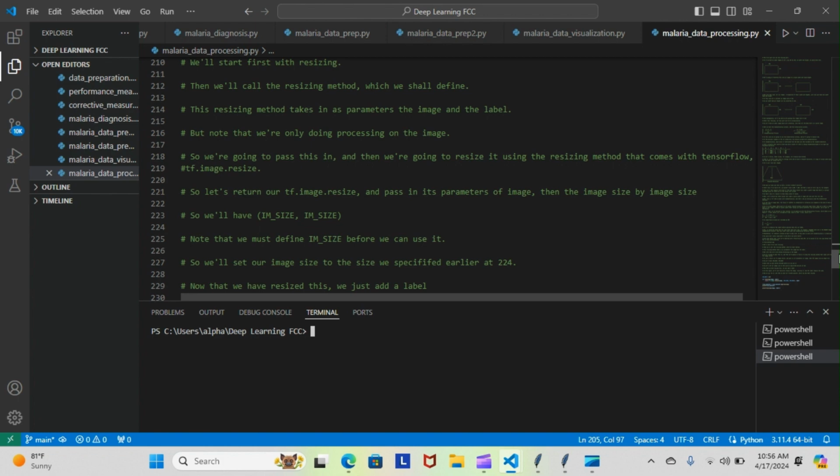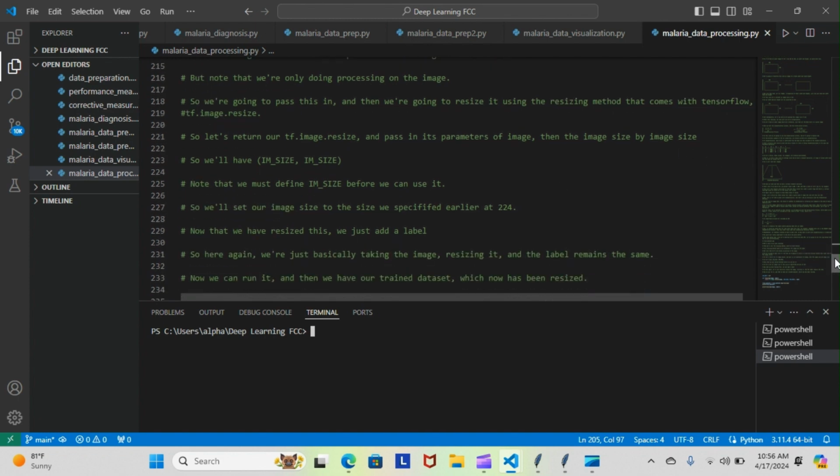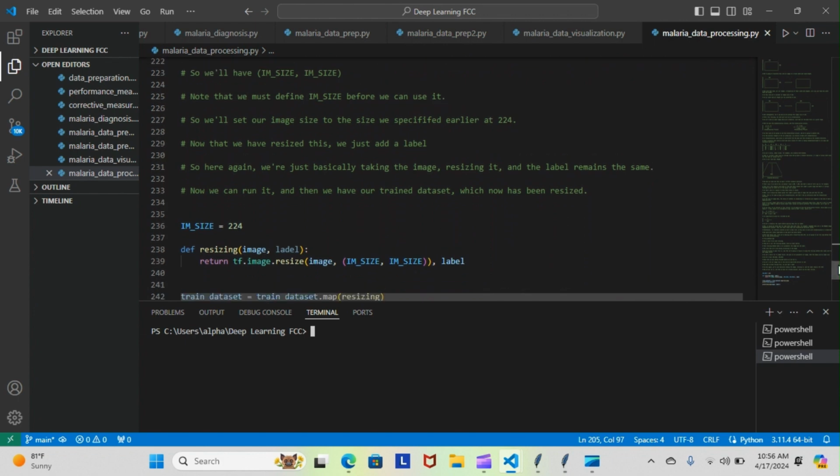tf.image.resize. So let's return our tf.image.resize. So we'll have the image size by image size. Note that we must define the image size before we can use it. So we'll set our image size to the size we specified earlier, 224. As you can recall, we set that our original size was going to be 102 by 102 for width and height, and then we made everything go to 224 by 224 for width and height. Now that we have resized this, we just add a label. So here again, we're just basically taking the image, resizing it, and the label remains the same.